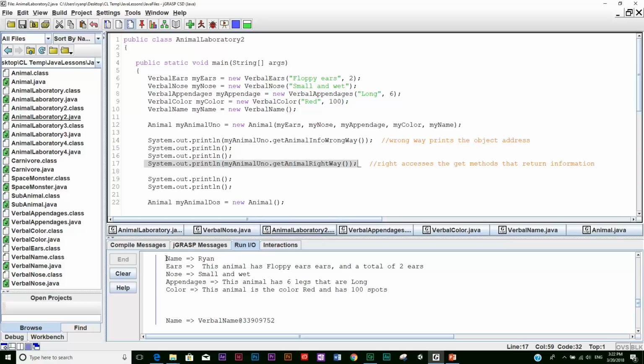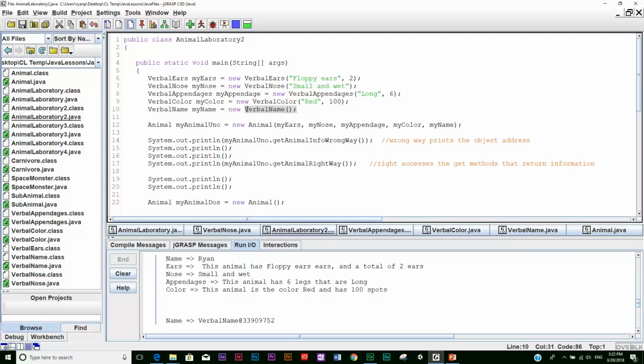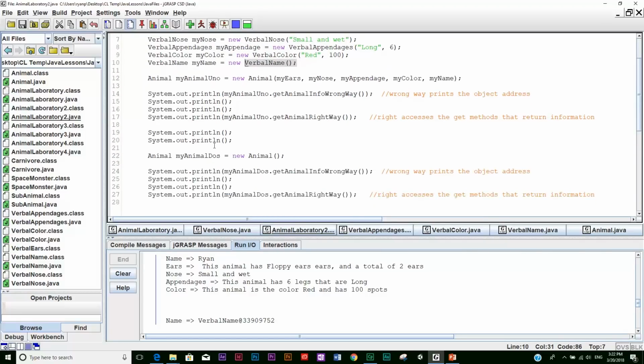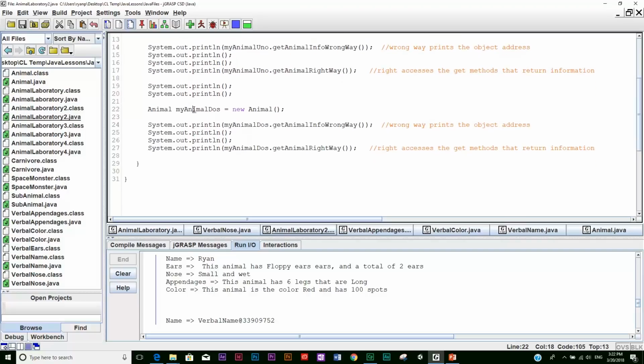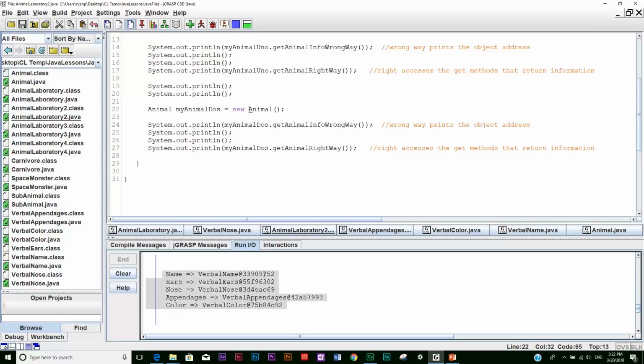Now you'll notice the name is Ryan, okay, that's because verbal name came in as the default value. And that is pretty much it. Oh, I forgot. We got animal dose down here. Okay, animal dose does something very similar, except with animal dose, I just call the generic constructor for animal. So animal dose does the same thing on its output right here. You can see each one of these objects has a different memory value, okay?